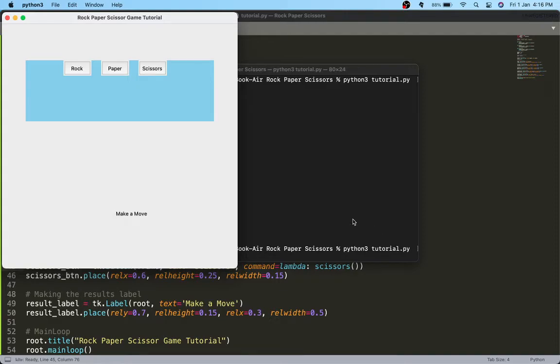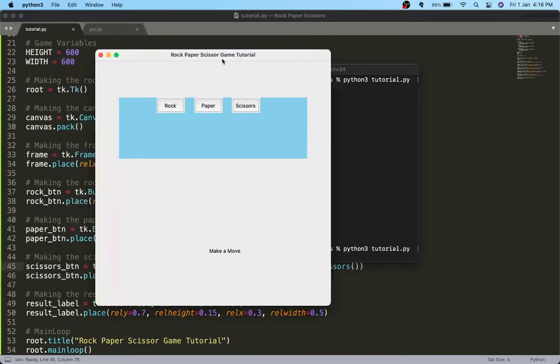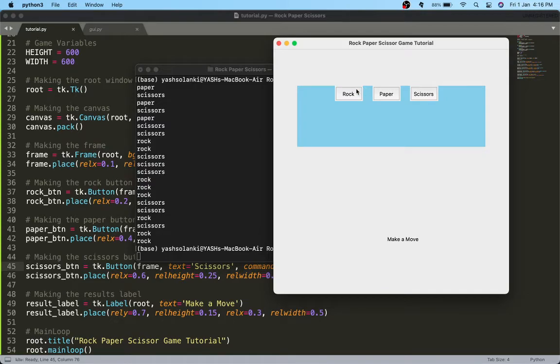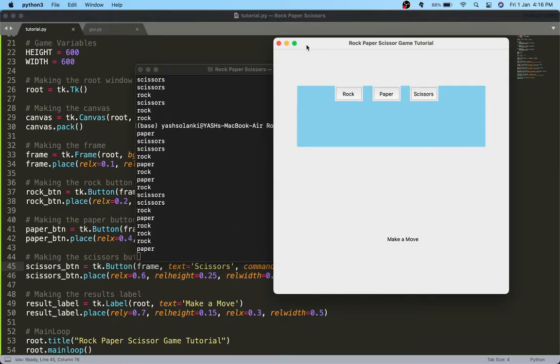So now that I've run it, let's see what happens. So you can see it is actually working.